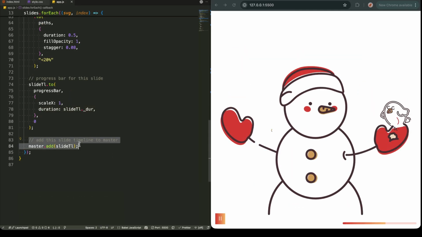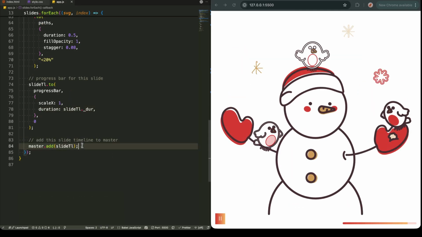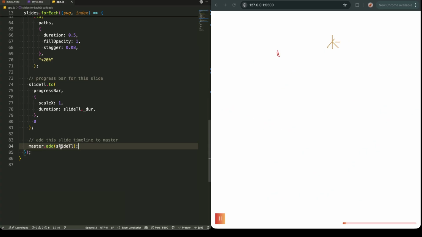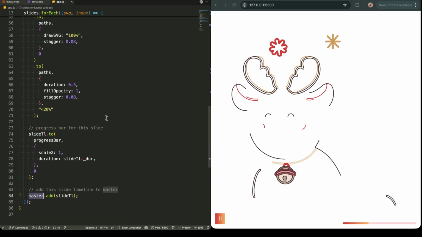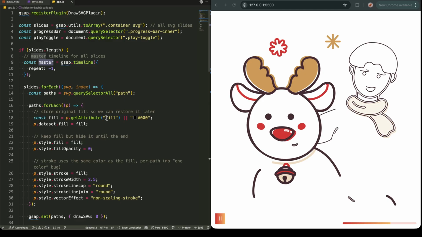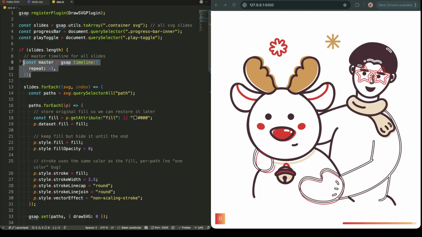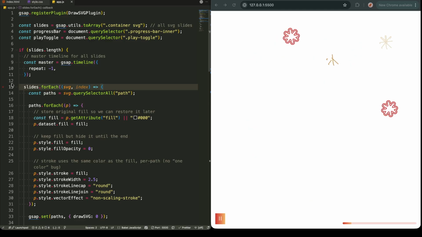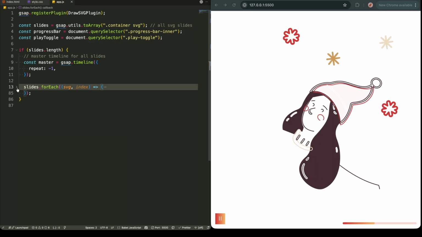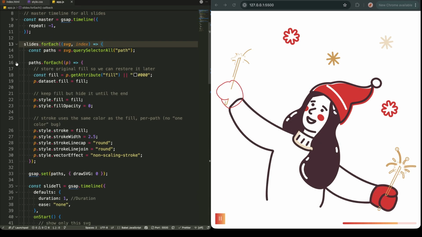You noticed this line and wondered what it's doing there? This is actually the secret sauce that brings everything together. Remember our master timeline from earlier? The one I called the conductor of our animation orchestra. Well, this line is where we hand each individual slide timeline over to that conductor.